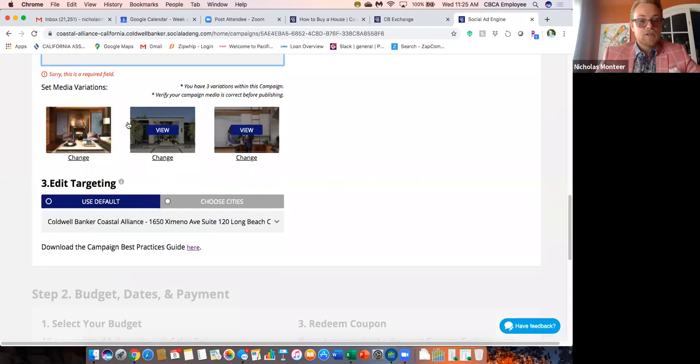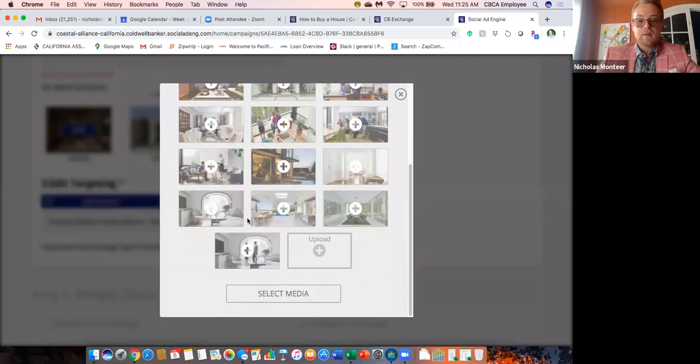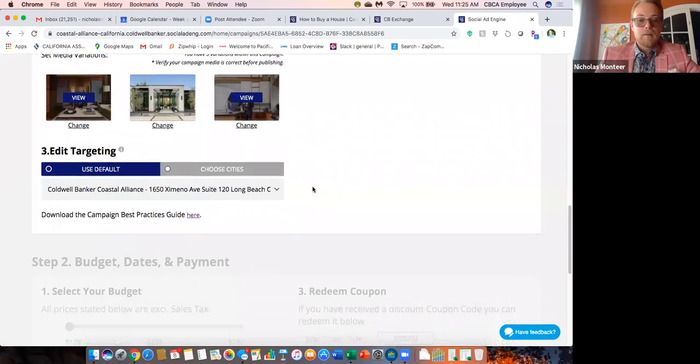You've got the chance to change your imagery. And again, it's the same images from before. So this ad has the same images as the last ad we were looking at. And again, you can upload your own photo here if you'd like. And then again, down here to choose your default and your cities.